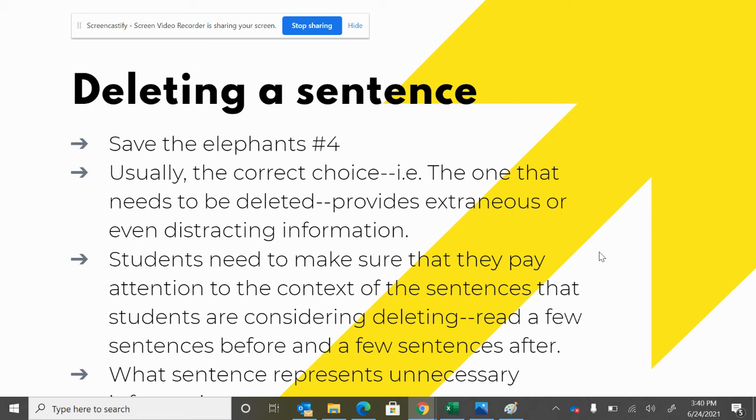So students really need to make sure that they pay attention to the context of the sentences that they're considering deleting. In other words, they need to read a little bit before and a little bit after the sentence they're considering deleting. And that way they'll know, what is the pattern set by the writer? What is the writer getting at in this part? If they're talking about the need to control, like the elephants slaying the rhinoceroses, and they suddenly give a random fact about like the elephant trunk, it's like, that's not necessary. That breaks up the flow.